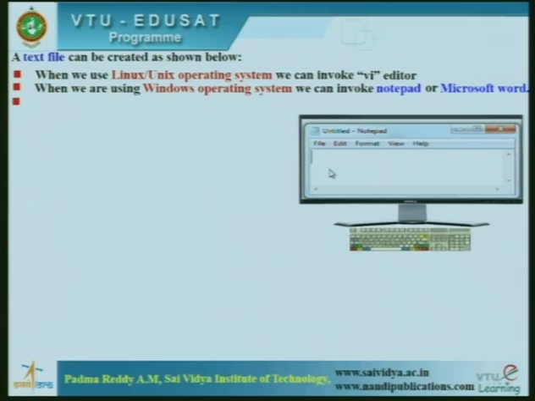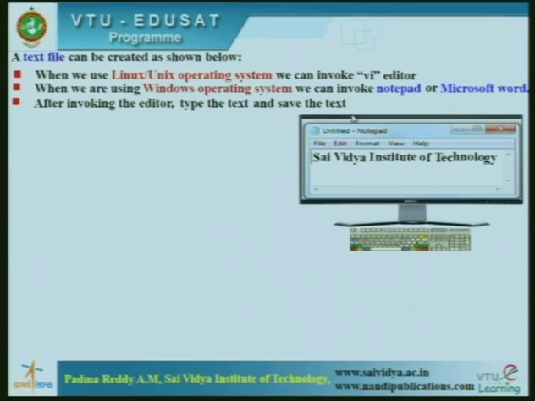Here I can start typing something. So after invoking the editor, type the text. For example, I may type something like this. Now after typing the text something like this, what we do is we save the file. So here the next point is, we have to save the text.